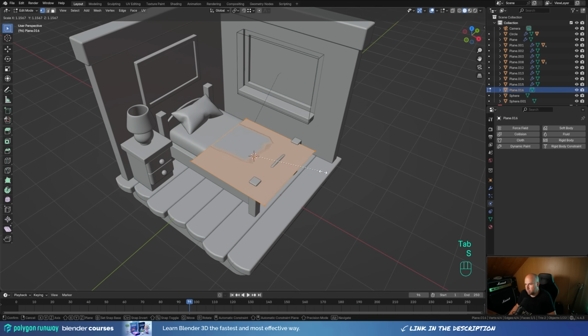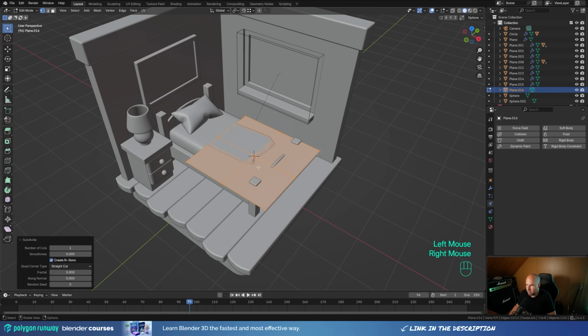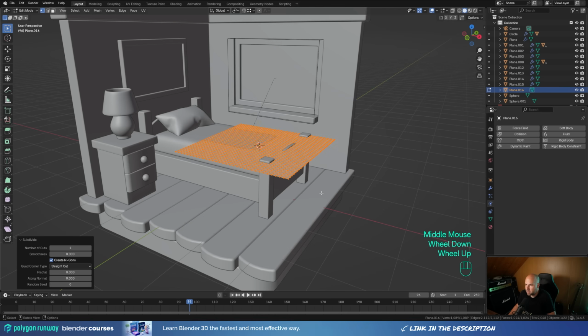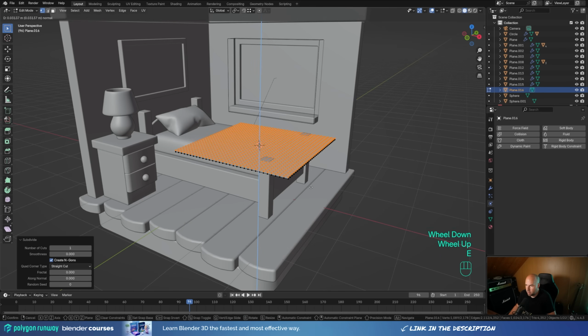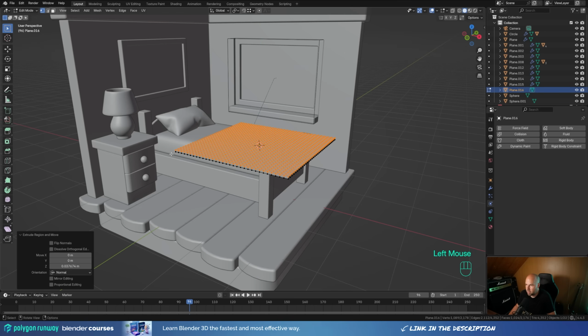Let's tab out, let's make it a little bit larger, and let's right click and subdivide, and we can now press Shift R to repeat that same command until we have something like this. I think this will be enough for the cloth simulation. And let's give it some volume as well. So press E and extrude just like that, a tiny bit.